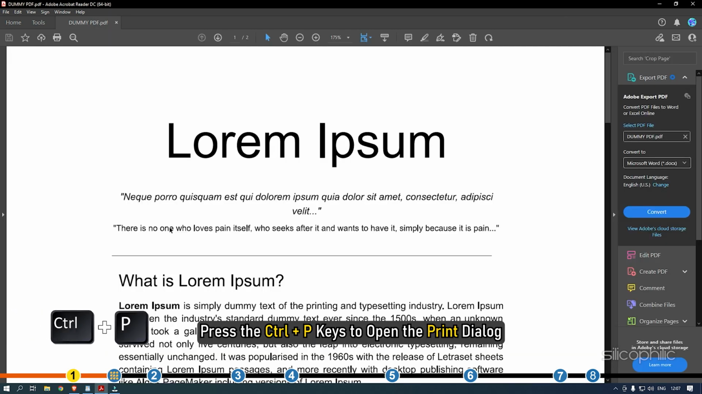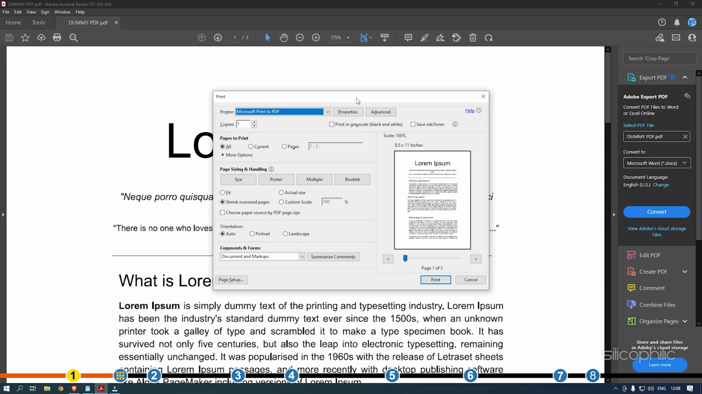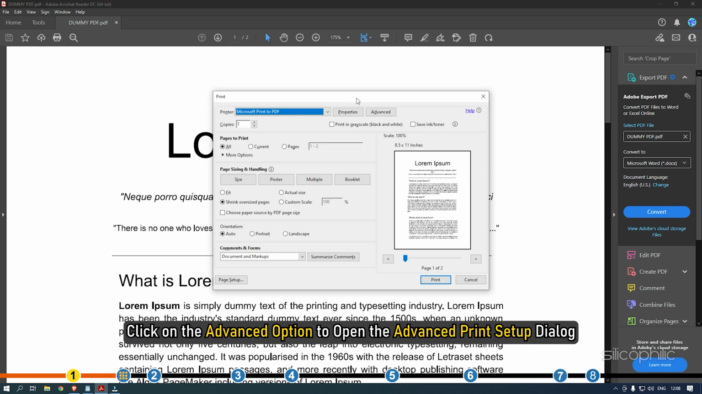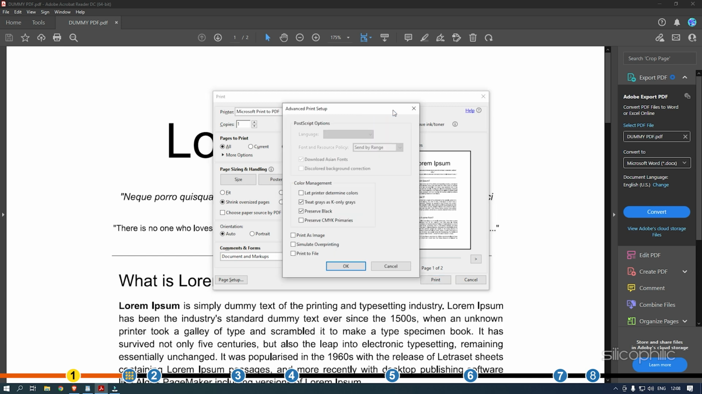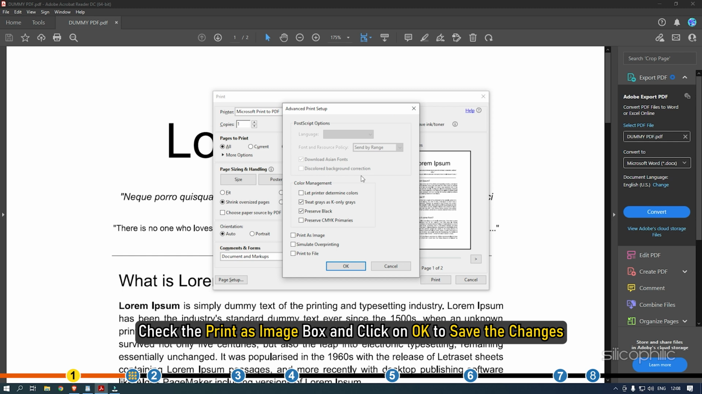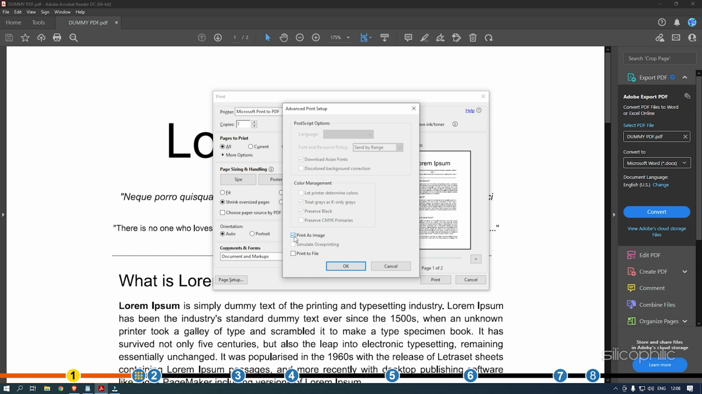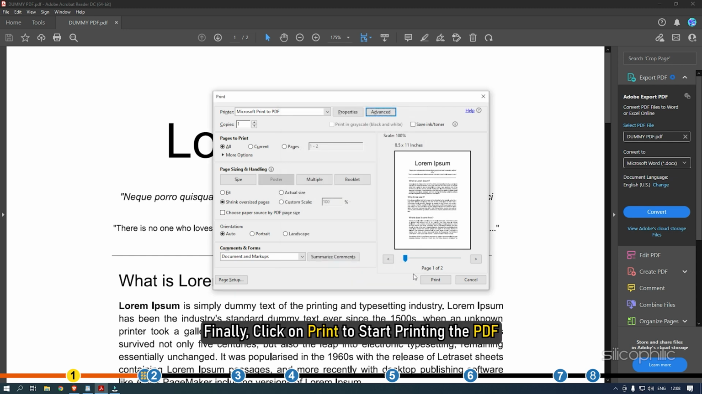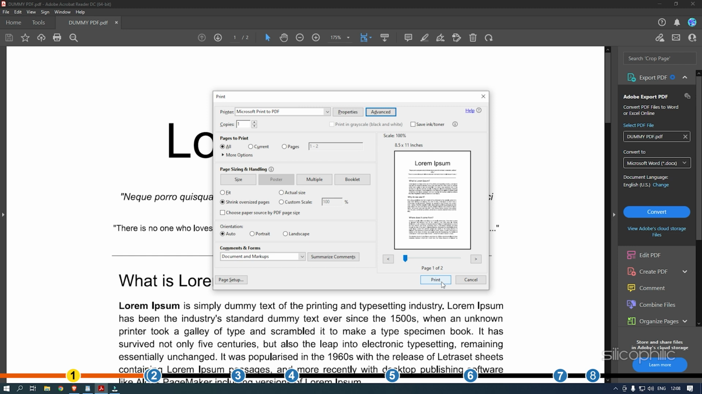Press the Ctrl+P keys to open the print dialog. Click on the Advanced option to open the Advanced Print Setup dialog. Check the Print as Image box and click on OK to save the changes. Finally, click on Print to start printing the PDF.